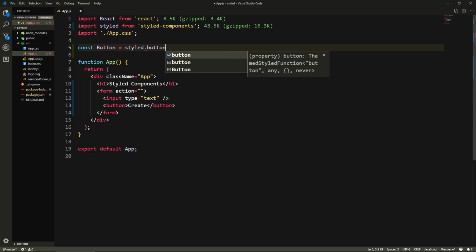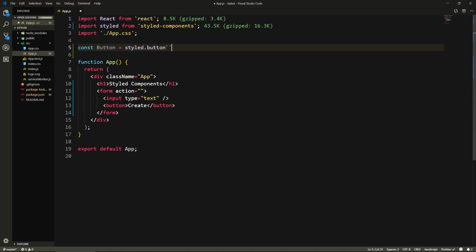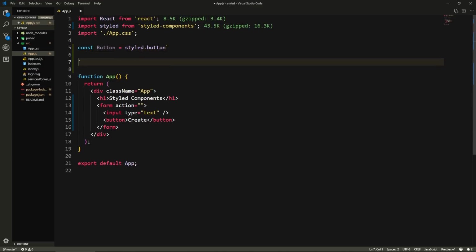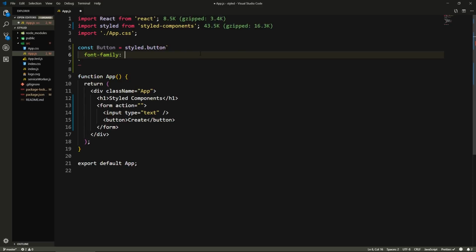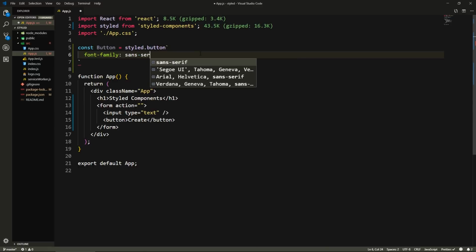So we will say button like this, and then we'll do backticks like this, 2 backticks, enter. And now we'll have a multi-line string. By the way, this is called a tagged template literal, calling a function and then passing it as an argument a template string like this. Here I want to give it some styling. So let's give it some font. So I'll say font family sans serif.